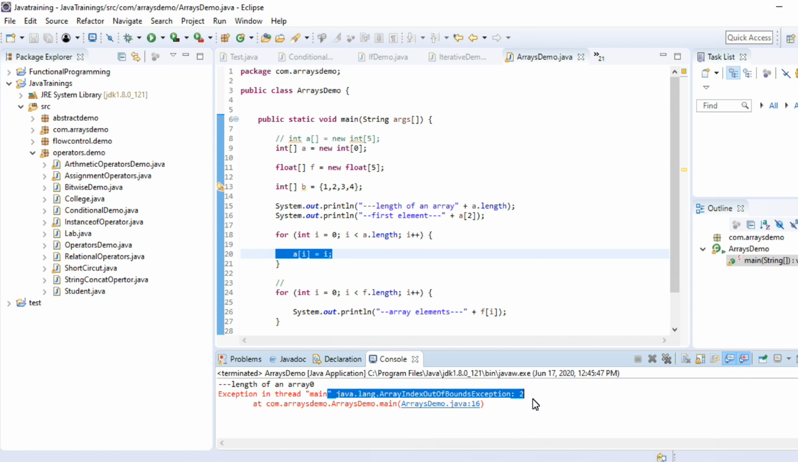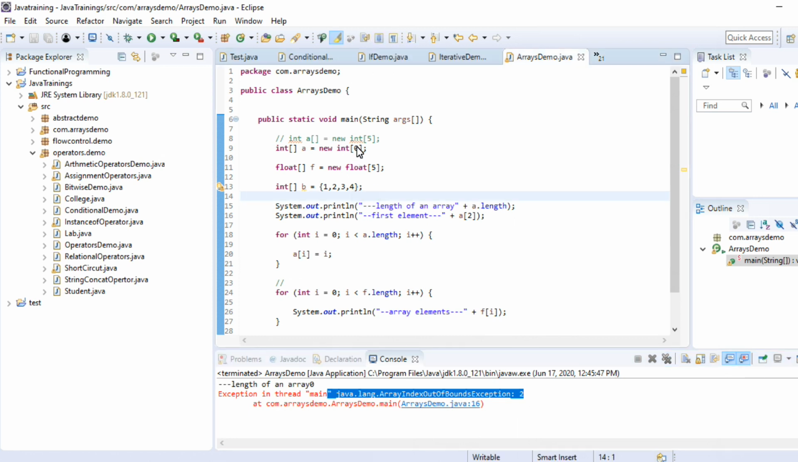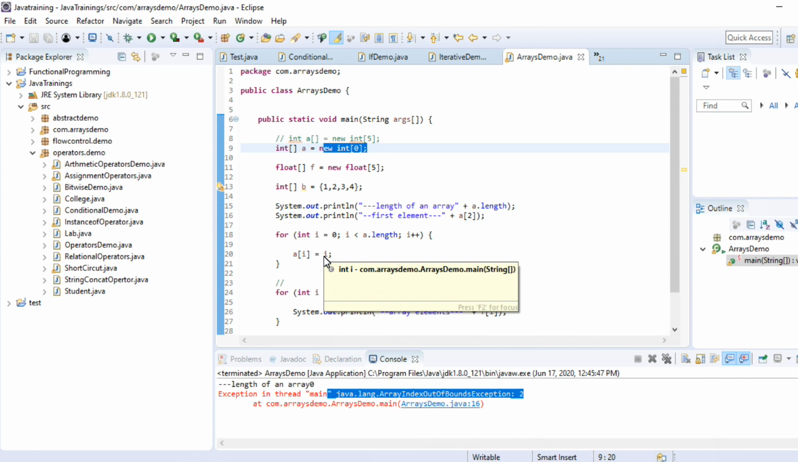But if your array size is 5 and you are trying to access index 6, then you will get this kind of array index out of bound exception error. So don't worry if you find this; that is the meaning you are trying to access some non-existent index. Here I declared size as 0, but I am trying to access more than 0. That's why we are getting the error.